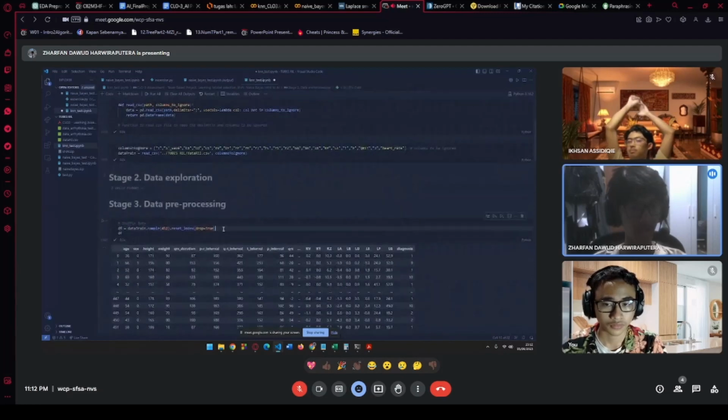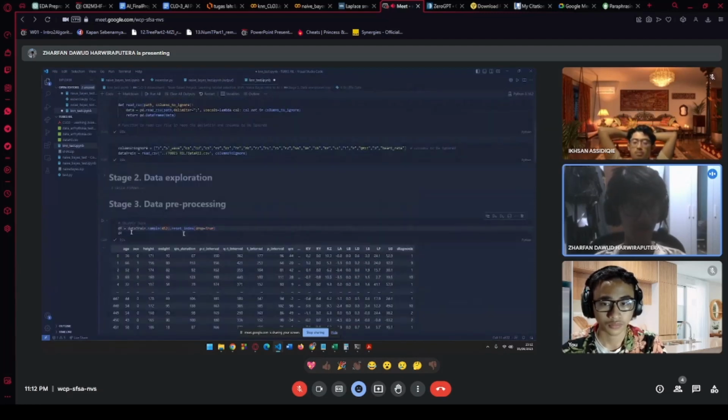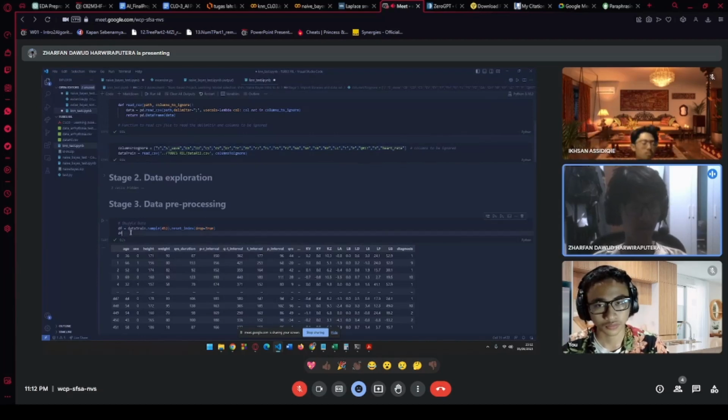And then the next part is the data processing. Although, you may notice that we already did a small data preprocessing here by dropping some of the attributes, as I mentioned before.